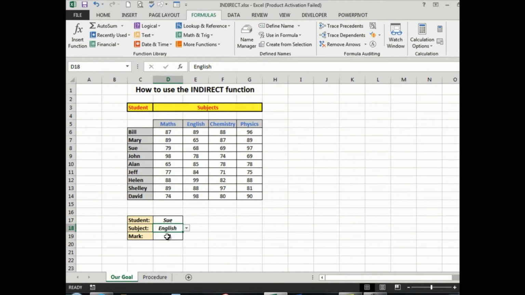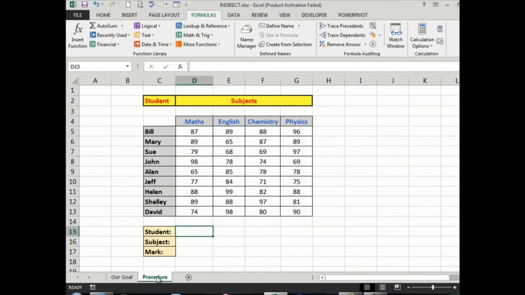I'm going to show you the procedure in how to set up this particular function by using another spreadsheet, and to show you what you have to do using the name manager in the procedure worksheet. So here we have a carbon copy, as it were, of the goal worksheet, but without the drop-down lists and without the INDIRECT function. First of all, let's create the drop-down list.